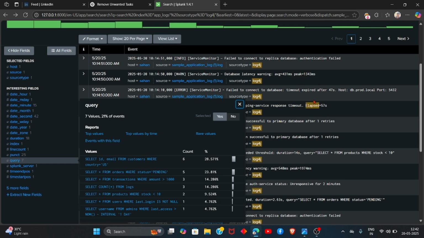This is the Splunk where the events were collected and you have to analyze what is happening. Here you can see failure to connect to replica database, authentication failed. Failure to connect to the replica database. Here you can see it is a failure to connect to the database, right? So it was an error in the database, so you have to go and check there.